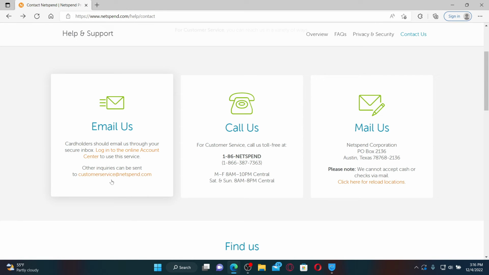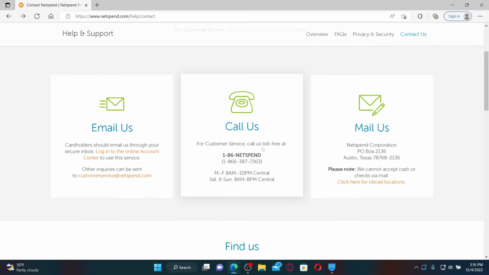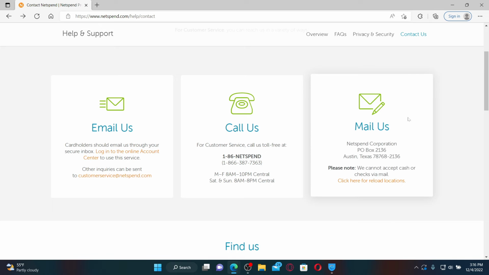You can also send inquiries to this email address that says customerservice@netspend.com. Simply open up your email and send your inquiries to this email address in order to contact them directly via email. You can also contact NetSpend by calling this number displayed on the screen. If you want to mail them, then select the last option. The NetSpend Corporation postbox number will be displayed right here.